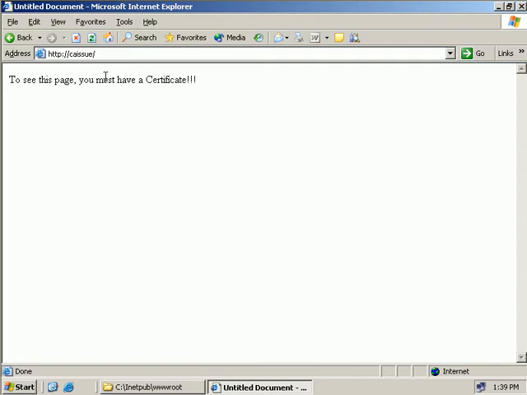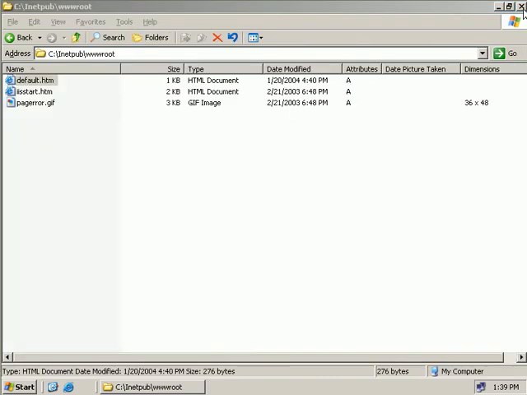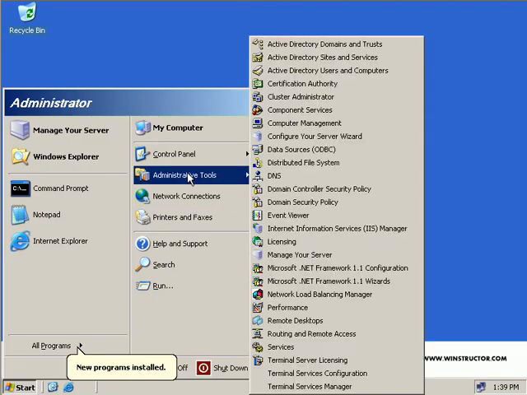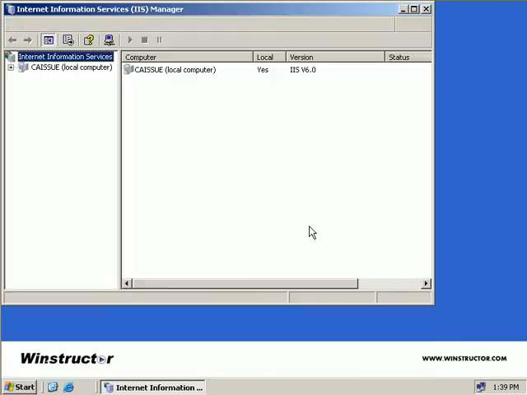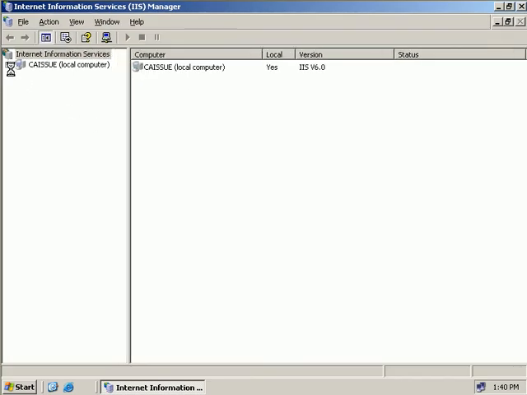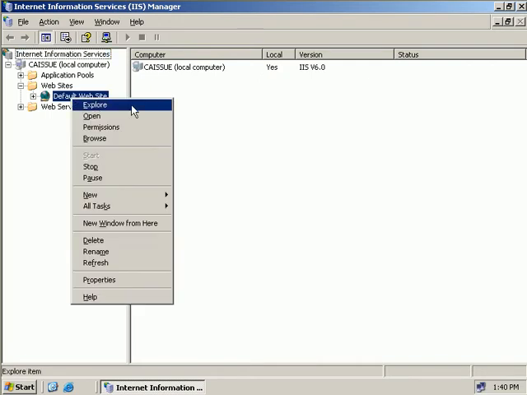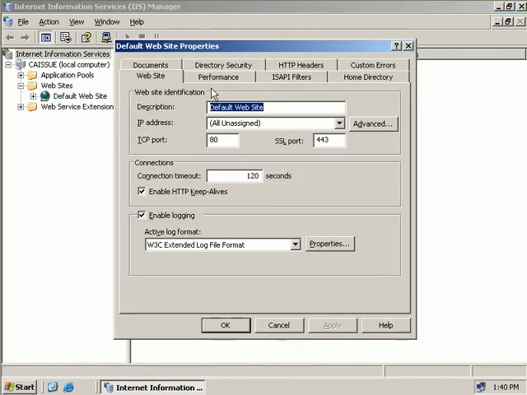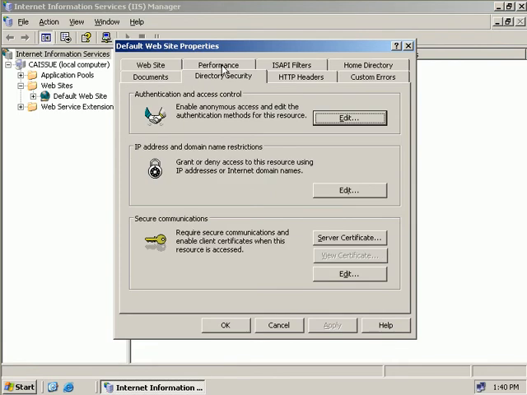So let's go and change all that, and we'll configure IIS to use certificates to secure our website. So we'll close this down and open our IIS snap-in. We'll go to Start, Administrative Tools, Internet Information Services, and expand this to make it a little easier to see. Now we'll expand our local computer and select our default website. We'll right click and select Properties, and then come up here to the Directory Security tab.